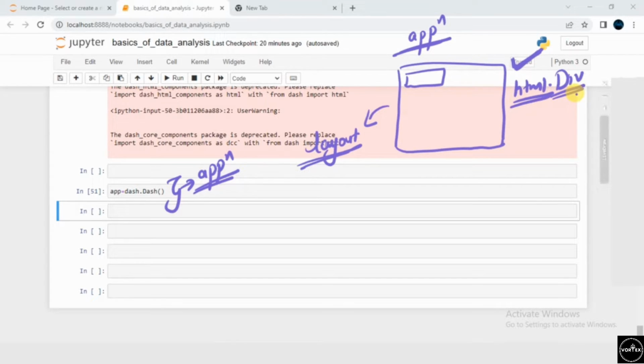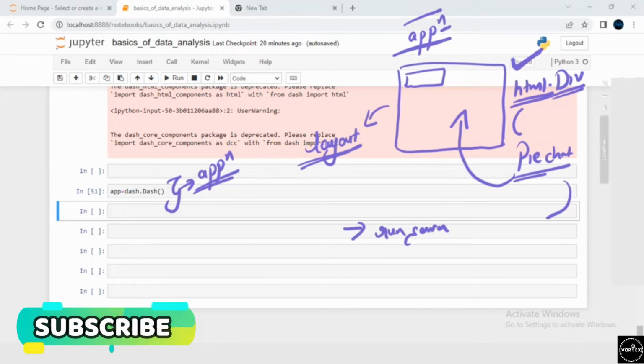So while calling this div, I can say whatever graph, let's say whatever pie chart you have, let's map this pie chart on top of the application you have. That's what I'm actually saying. Now, once I map this pie chart on top of the application we have, then I will say, okay, run the server of the application you have. I will say, run server of this application.